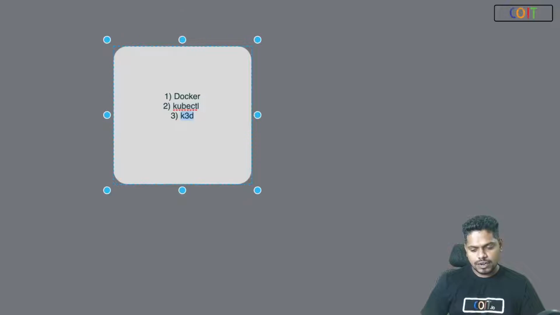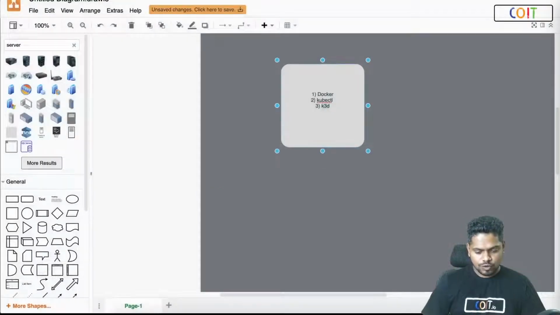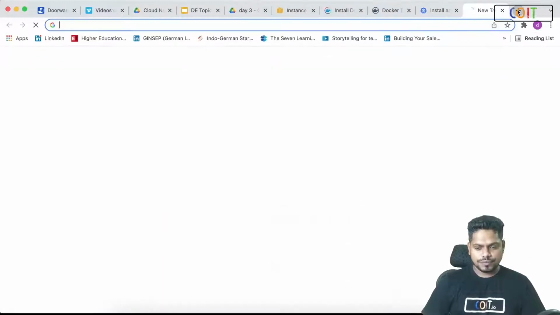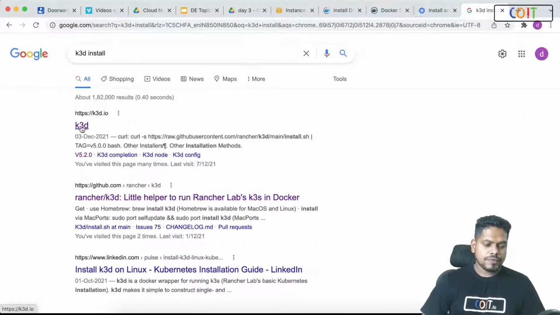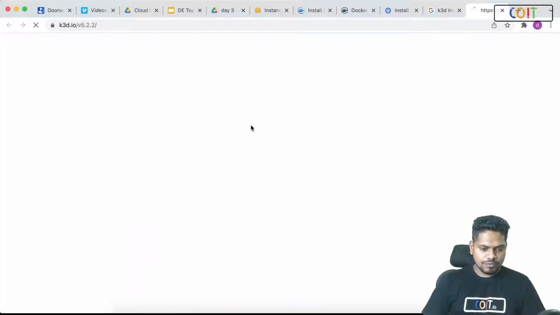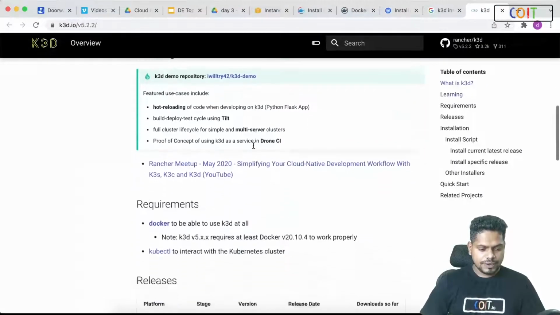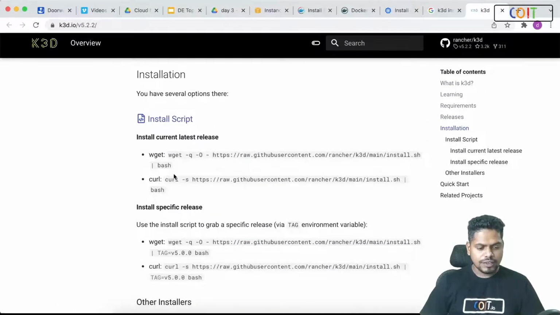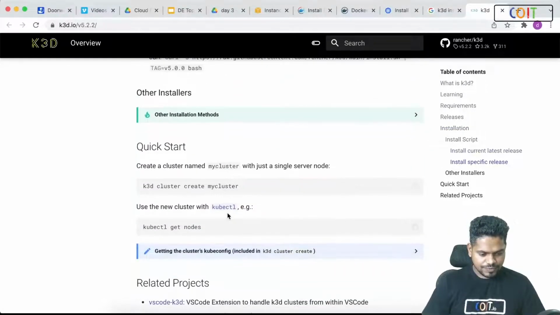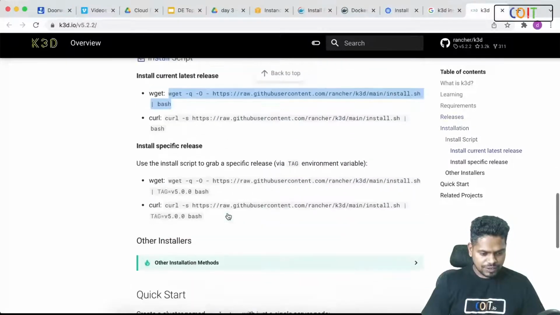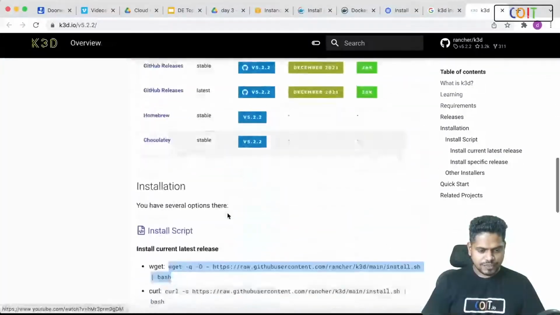So let me go ahead and install K3D, and for that I can go to the website, search in Google for K3D install, and I go to the K3D official website, and you can just simply scroll down and you can see the installation script. This is a scripted installation, so a single command you can copy. I think for Windows the steps can be different. This is only for Linux.